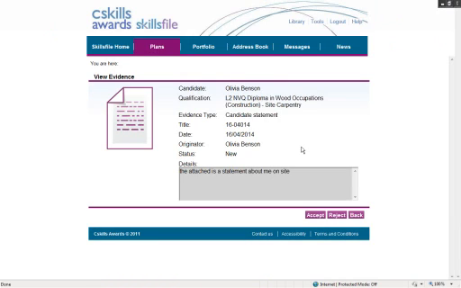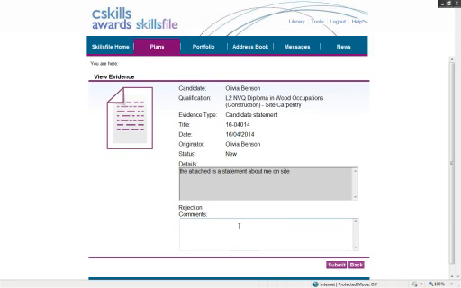Right, so for the purpose of this we're actually going to reject this evidence as it shows there for one reason or another it's incorrect. If I wanted to open it I could click on that, but we will do that in the next example. But for now I'm going to reject it. You are then asked to put a comment down as to why.